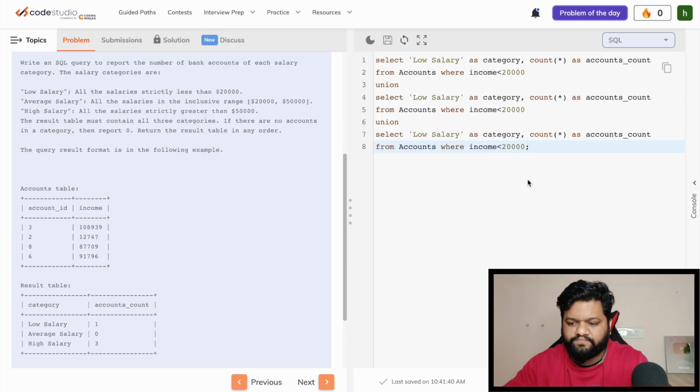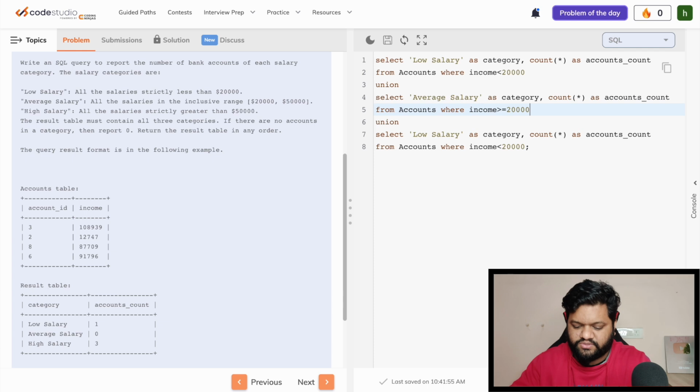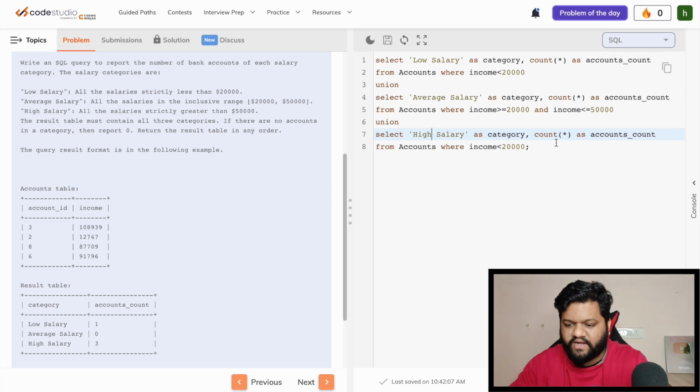For the second one, we need to derive it as average salary, and the condition for average salary is an inclusive range, meaning greater than or equal to 20,000 and less than or equal to 50,000. So here this will be changed to income greater than or equal to 20,000 and income less than or equal to 50,000. For the last one, which is the high salary, how will we derive it? High salary as category, count star as accounts count, and here it should be strictly greater than 50,000.